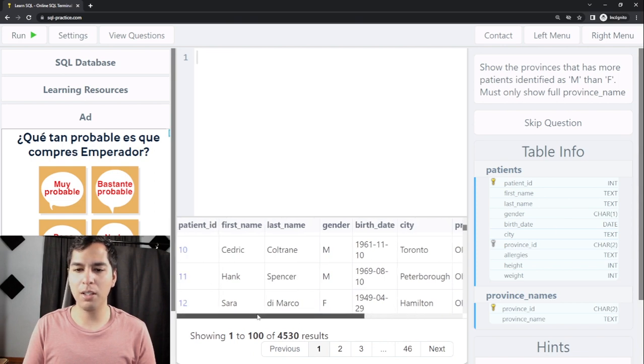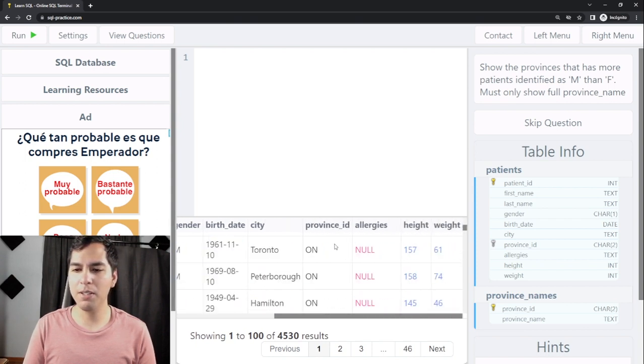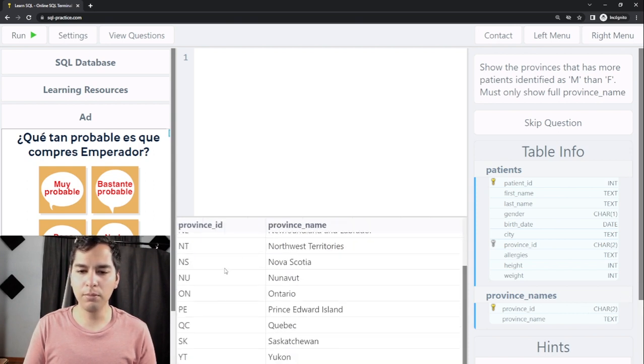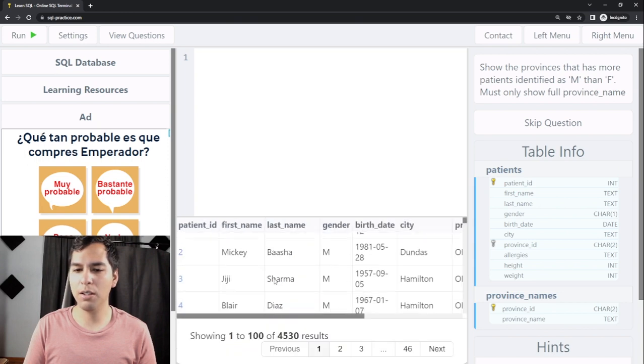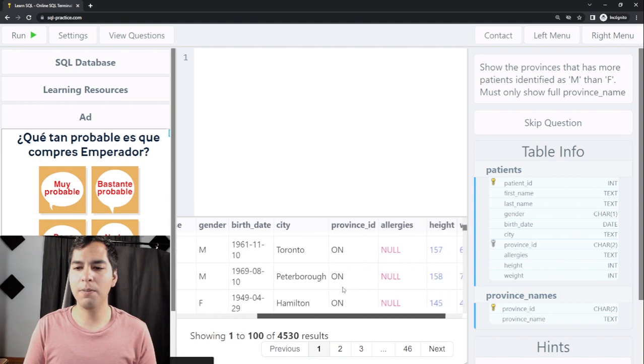So for example, you can see this particular patient, the patient number 10 with ID 10. The province is ON. In this case, this is a foreign key, this is just an abbreviation. And if we go to the province names, ON refers to Ontario. Okay, so that patient, number 10, he comes from Ontario. So that's one.